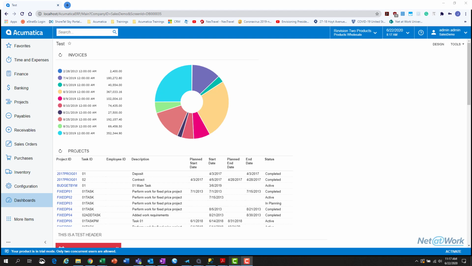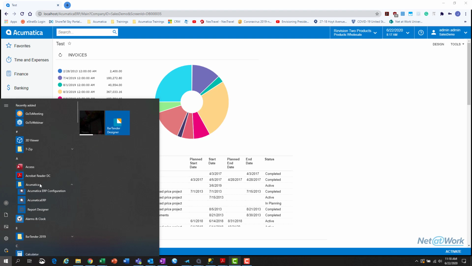So the first thing we're going to need is a local install of Acumatica. The local install not only puts Acumatica locally, but it also installs the report designer. And if you go to your start and head over to the programs, you can see here it says report designer right underneath our install. I just kept mine Acumatica ERP, just the default install on a local machine with the default data.